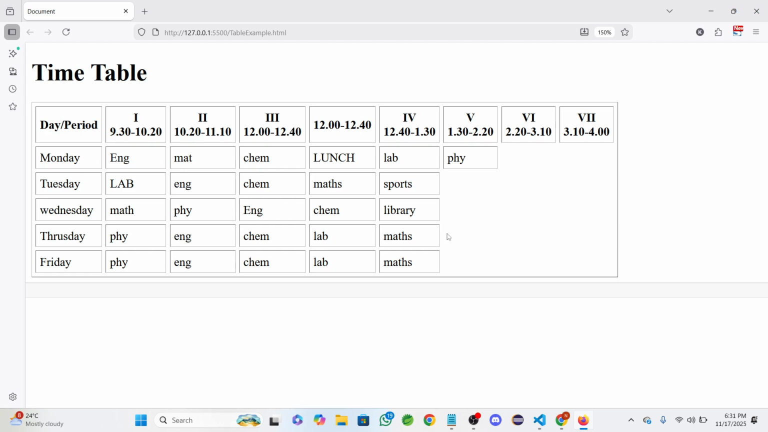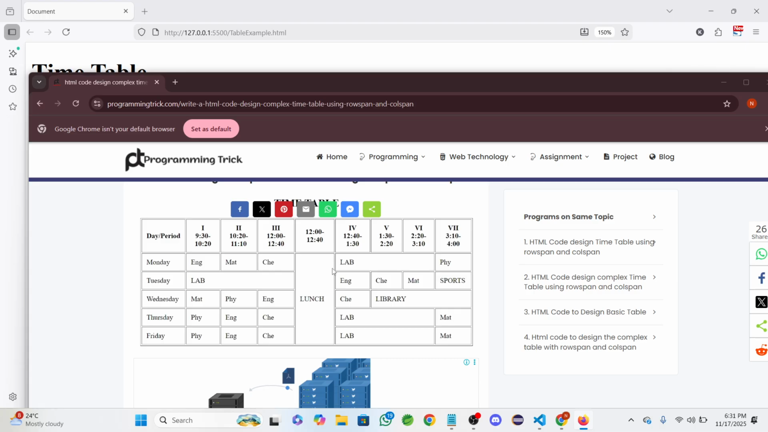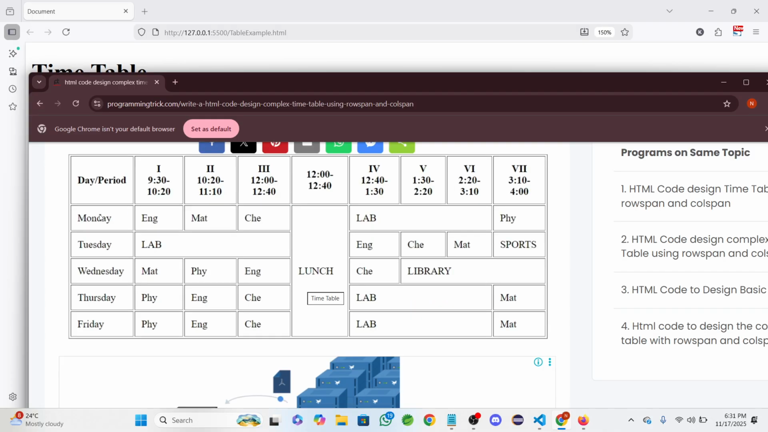This is our timetable. We need to adjust this. Just look at the table carefully. Monday has only 3 columns, that's good. And the fourth column, lunch, has to match all the rows, from 1, 2, 3, 4, 5. Lunch has to match all 5 rows.